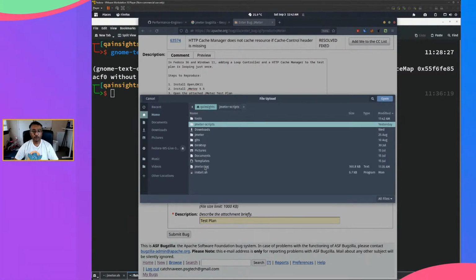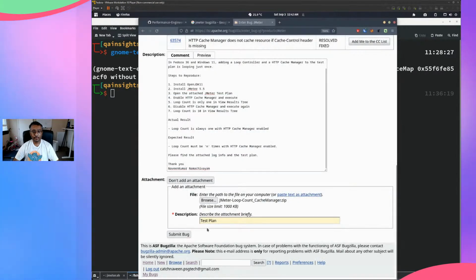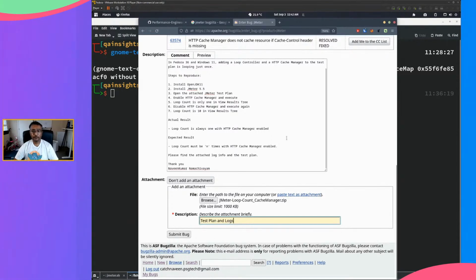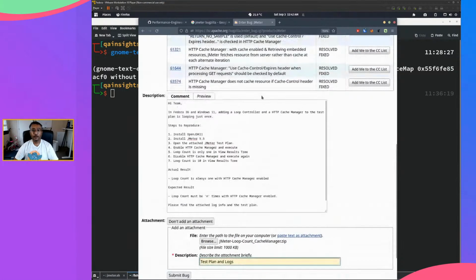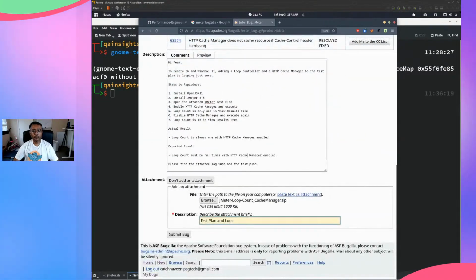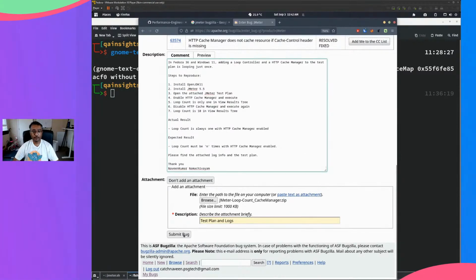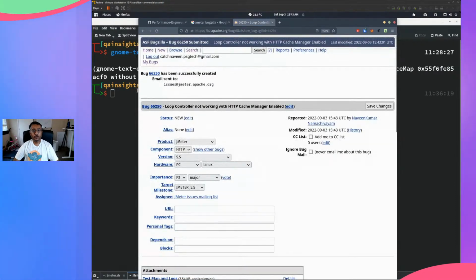So let me just go to tools and logs. And just make sure before you hit submit, make sure you filled up everything properly. Okay, I think we are good. Let me hit submit bug. So 66250 has been successfully created, and you can see email has been sent to the distribution list.